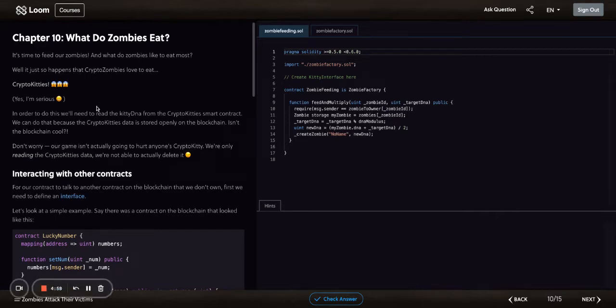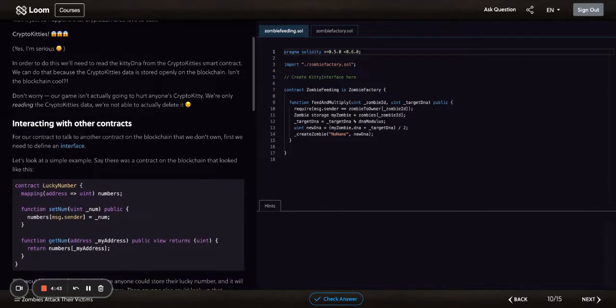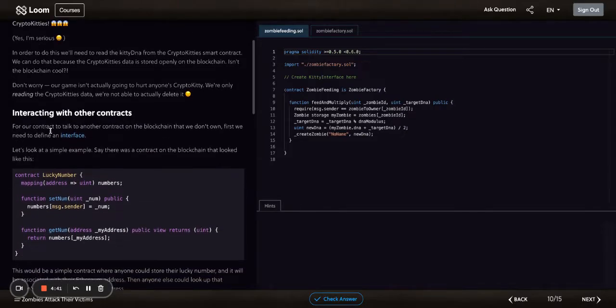All right, chapter 10. So it's time to feed our zombies, and we're going to feed them CryptoKitties. In order to do this, we need to read the kitty DNA from the CryptoKitties smart contract. We can do this because the CryptoKitties data is stored openly on the blockchain. So let's define what an interface is before that.